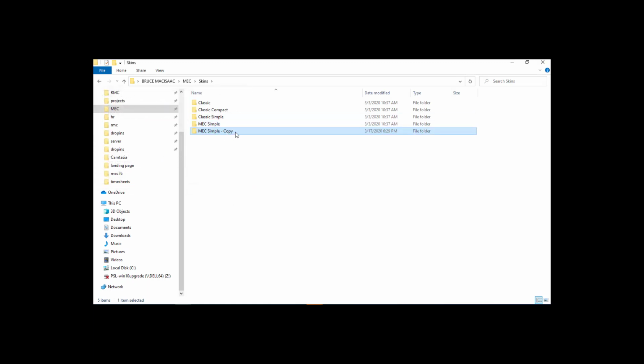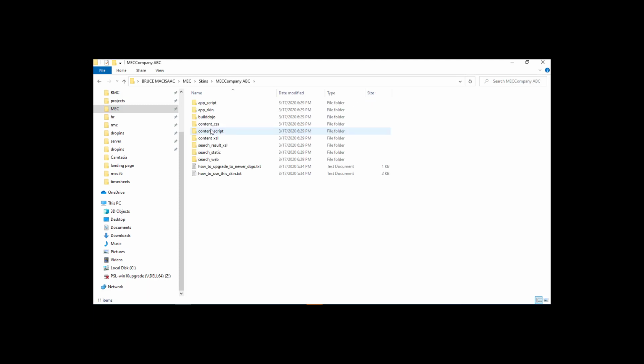You can give this folder its own name, so maybe I'll call this MEC Company ABC. You can go into the folder and you can modify the underlying CSS files, JavaScript files, and XSL files to control the look and feel of the website.